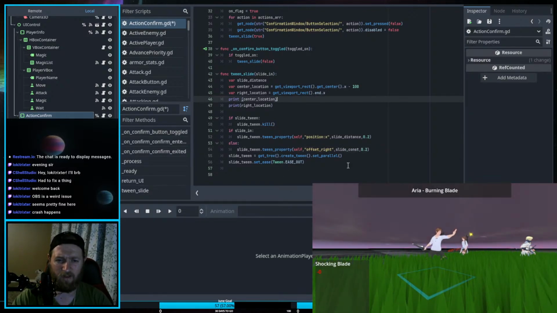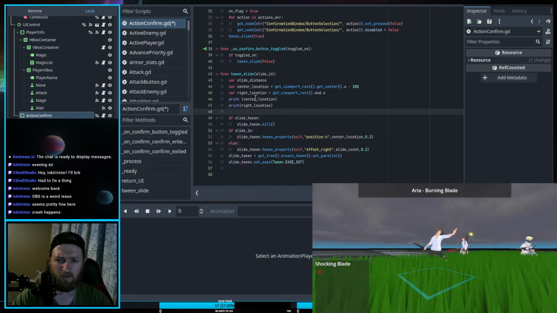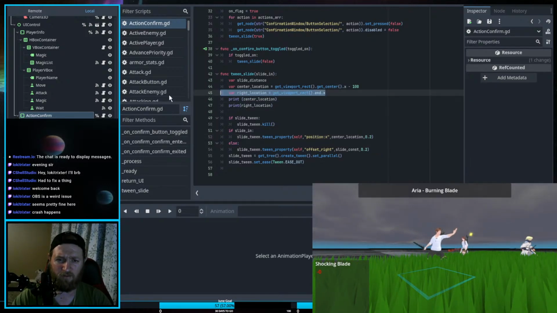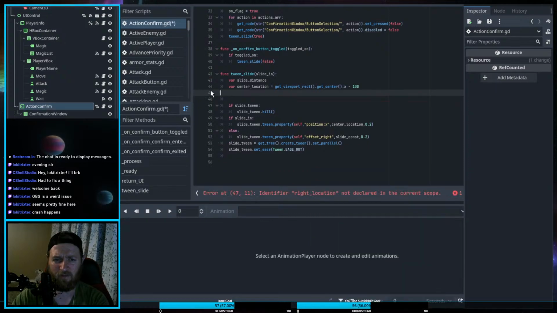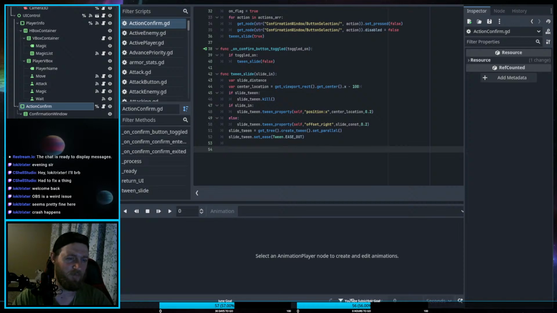Okay, is that all I need to do? I think so. I'm not calculating slide distance anymore, so this actually should be center location. And I can get location. I can get rid of these. It crashed. See? I knew it. I knew it. All right.